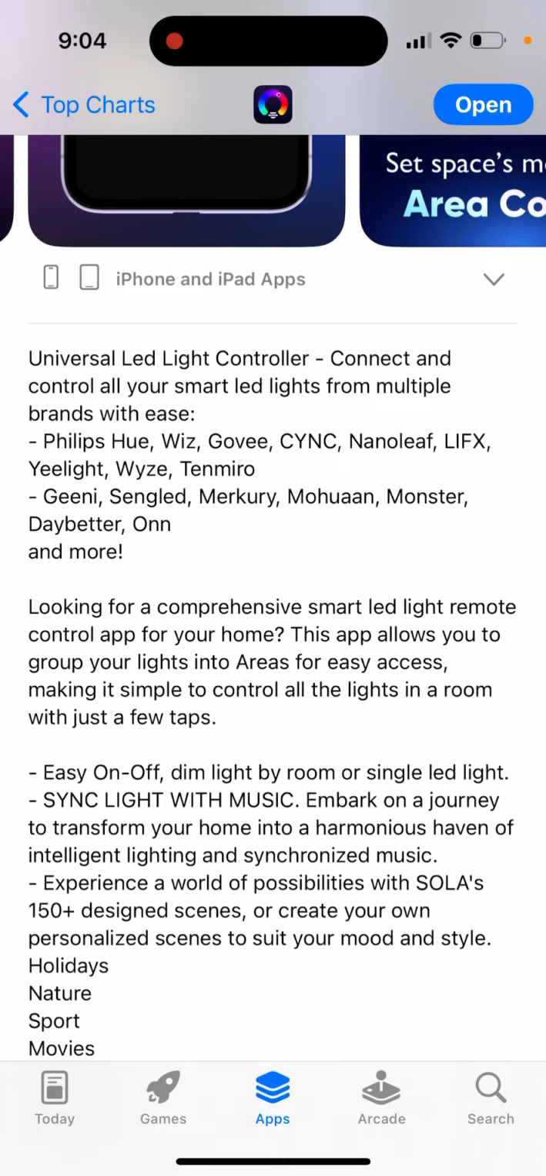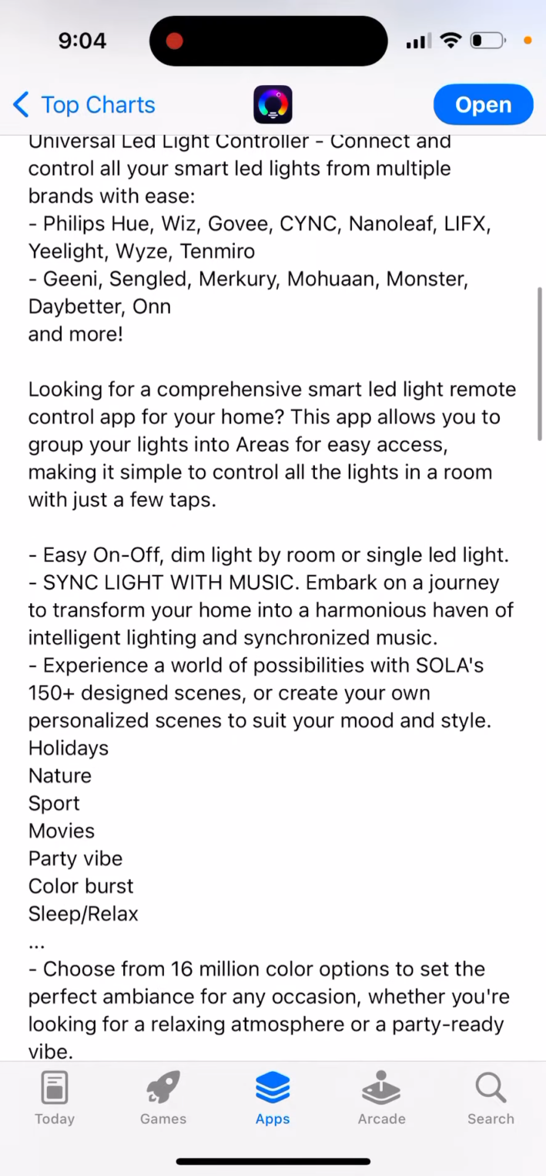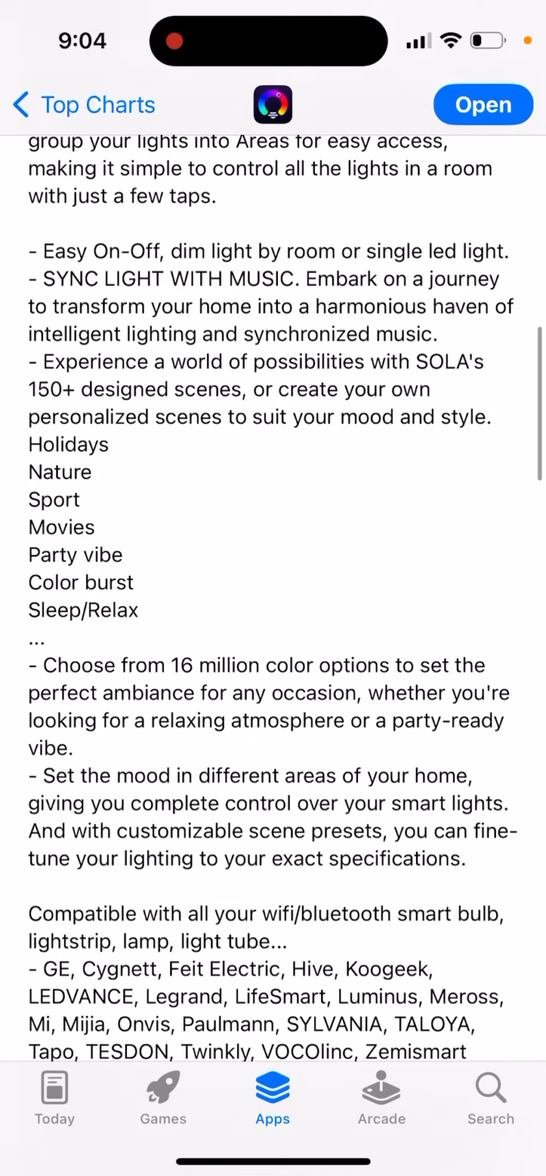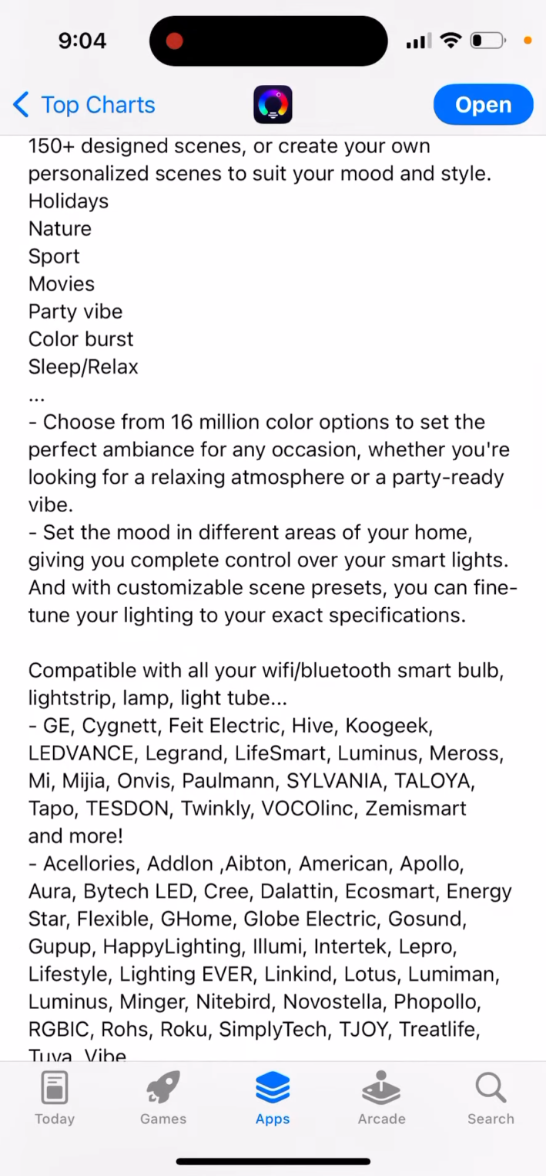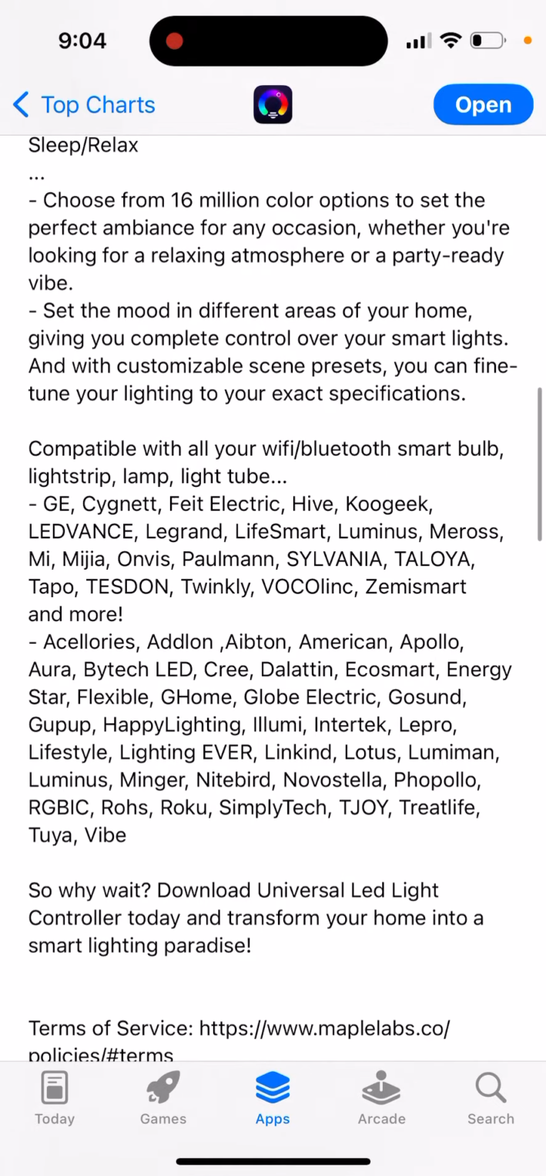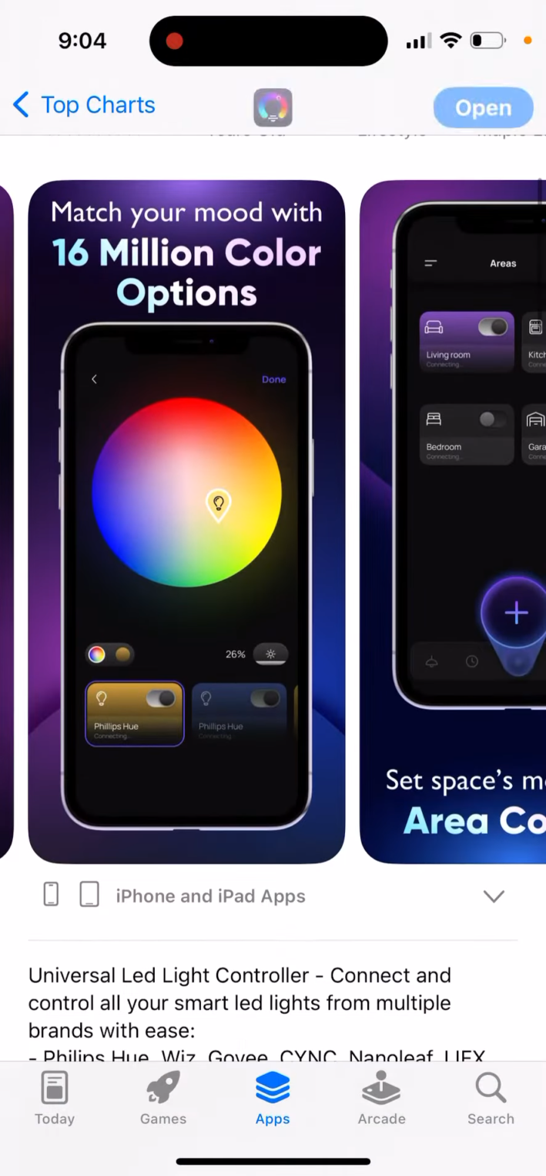So yeah, it's not that you can use this app with any bulb, any lamp you have, but you can just enable this like that. Choose from 16 million color options to set the perfect ambience for any occasion, whether you're looking for a relaxing atmosphere or a party-ready vibe. Set the mood in different areas of your home, giving you complete control over your smart lights. Compatible with all your Wi-Fi, Bluetooth, smart bulb, light strip, lamp, light tube, and all of that.